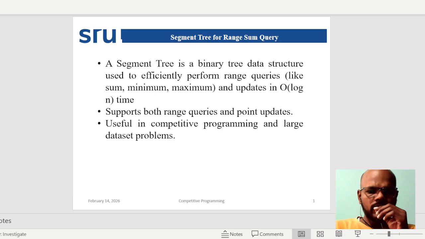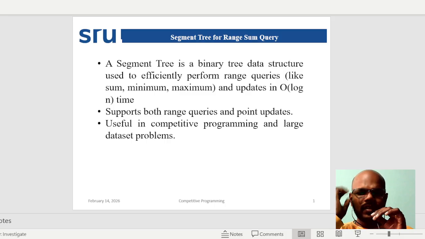Hi my dear students. In this lecture we will discuss segment tree construction and how it efficiently solves the range sum problem in O(log n) time. This is today's lecture. Before the actual construction of the segment tree, we will discuss the brief primary concepts related to it, then we will go for the actual construction.